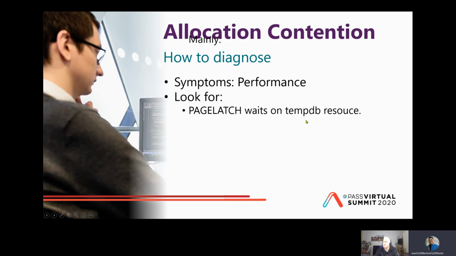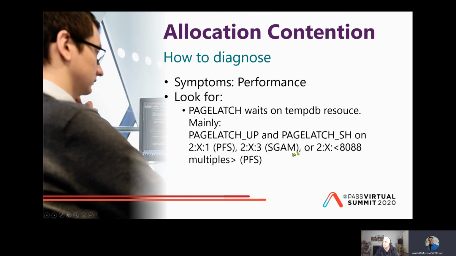How do we determine that we have a tempdb resource contention? Well, because we will see mainly PAGELATCH_UP and PAGELATCH_SH, update and shared waits, on this kind of resources: 2:X:1, 2:X:3, or 2:X and multiples of 8088. X means the file of the tempdb where we have the allocation contention, where we have this page latch wait. 2 is the tempdb ID, okay?